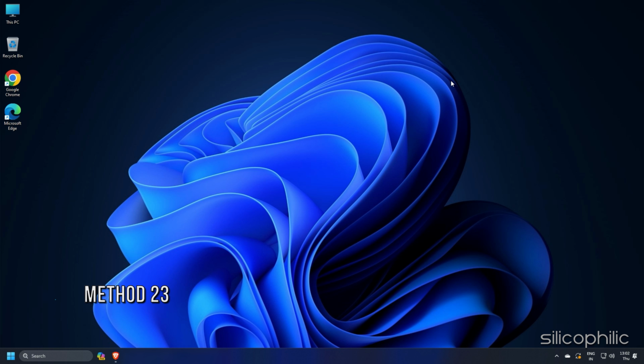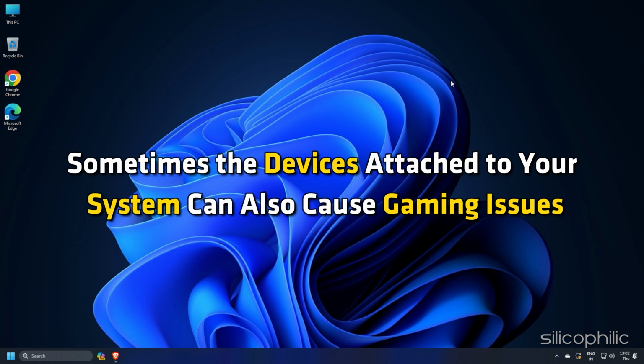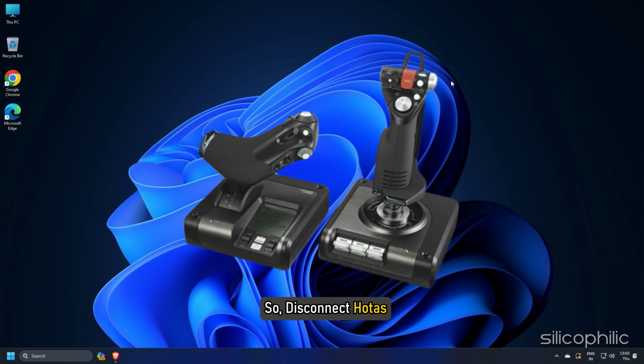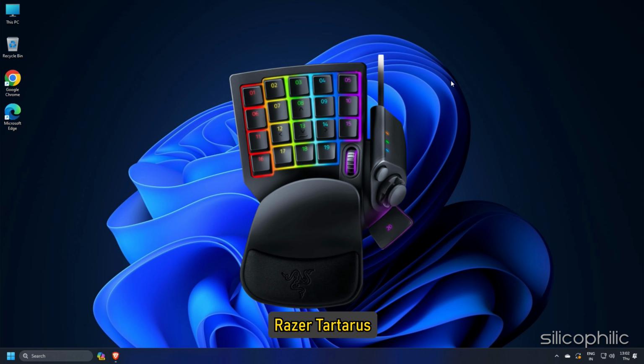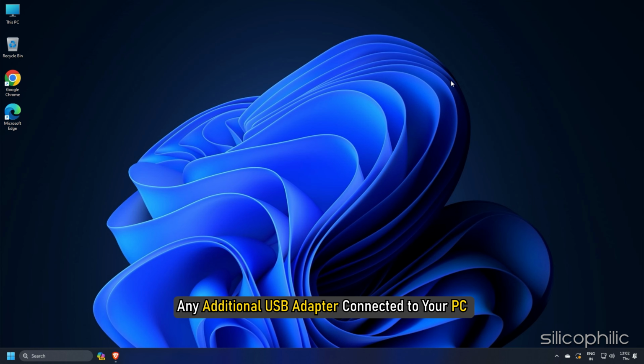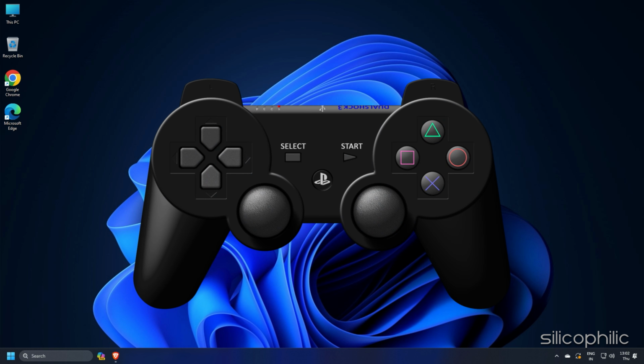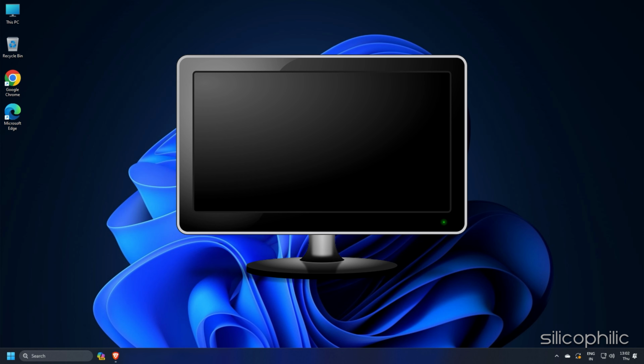Method 23. Sometimes the devices attached to your system can also cause gaming issues. So disconnect HOTAS, pedals, mouse, wheel, Razer Tartarus or any additional USB adapter connected to your PC. Also disconnect any joystick, controller or multiple monitor setup.